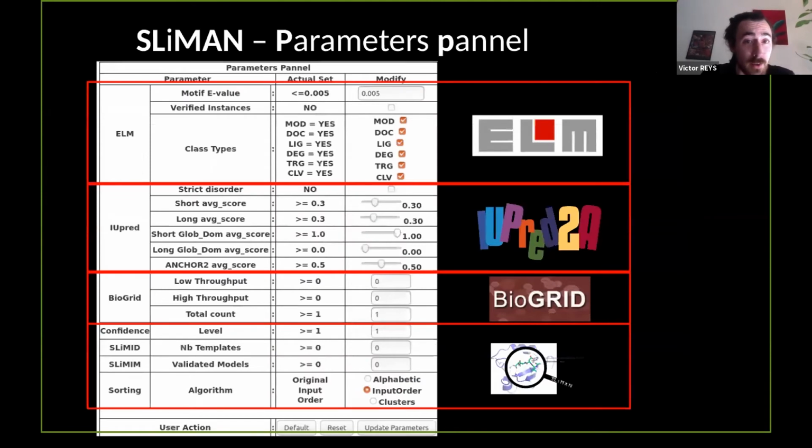We also provide a parameter panel to allow the user to play with different kinds of parameters. For example, they can play with the motif e-value or the different classes they want to see. They can fine-tune the disorder predictions using IUPred, or the number of interactions, whether involved with high-throughput or low-throughput, or total interactions found. And there are also some specialized parameters from SLIMAN: the confidence level, the number of templates available, and the number of models generated.